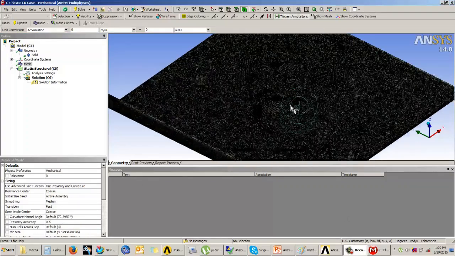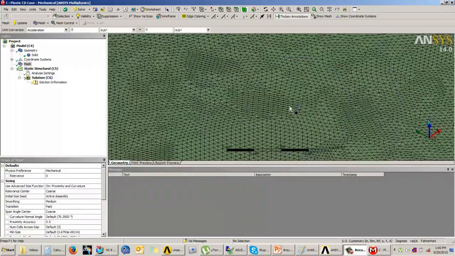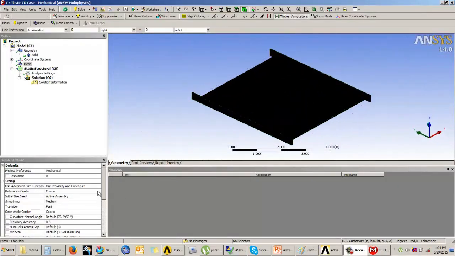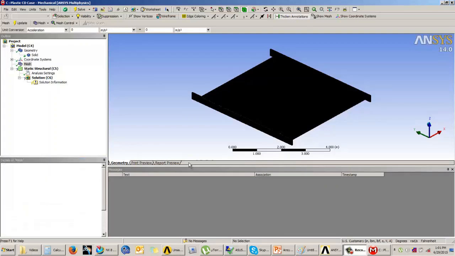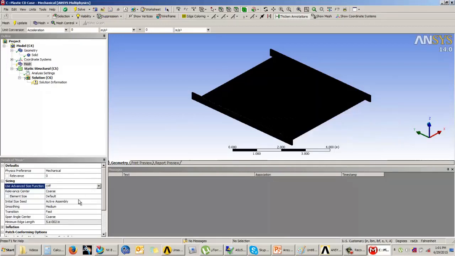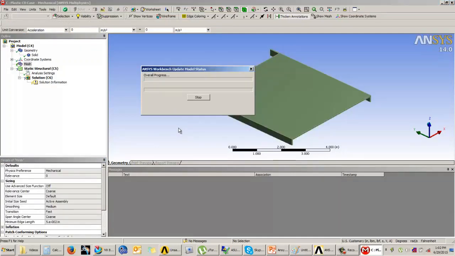So you will observe over here that the mesh has become very fine. Because the meshing has taken a very long time to generate, it will also take a very long time to solve. So instead of using the proximity and curvature option, we will switch it off, and we will use the default mesh settings.